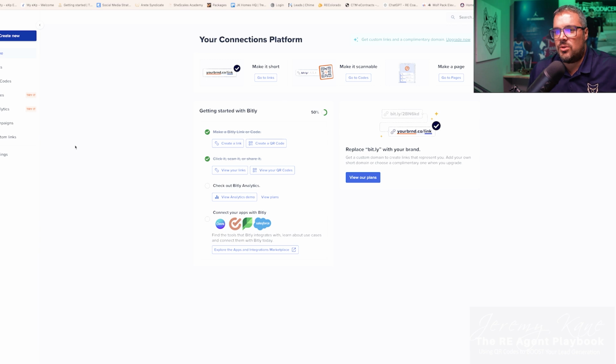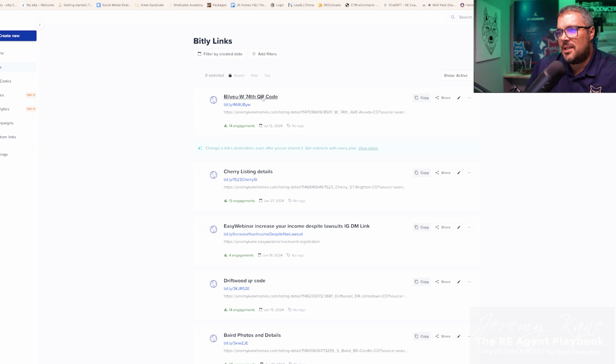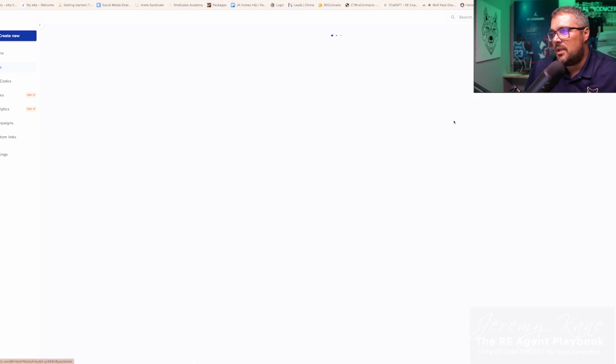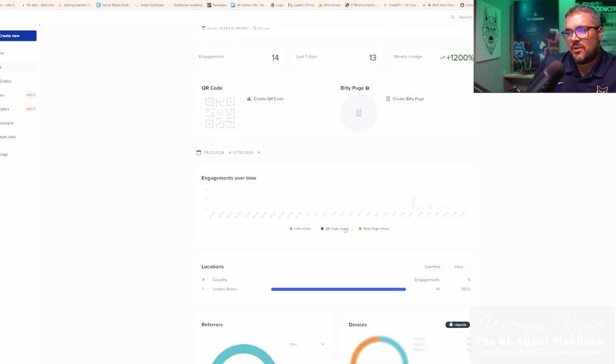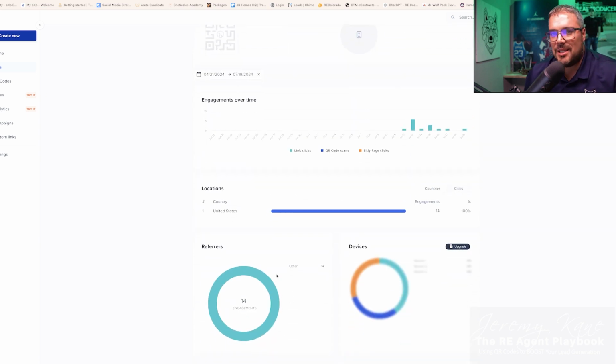So if I go to my links here, you can see this one, West 74th QR code, is here. And if I click on bit.ly, I can see exactly how many times that has been scanned. So 13 times in the last 7 days the sign's been up. So that's a pretty good scan rate. It's a pretty cool property, kind of a busy street, but I can see how many times this specific property was scanned. So I can add this into my listing presentation and say, hey, 14 people inquired on the sign about that.